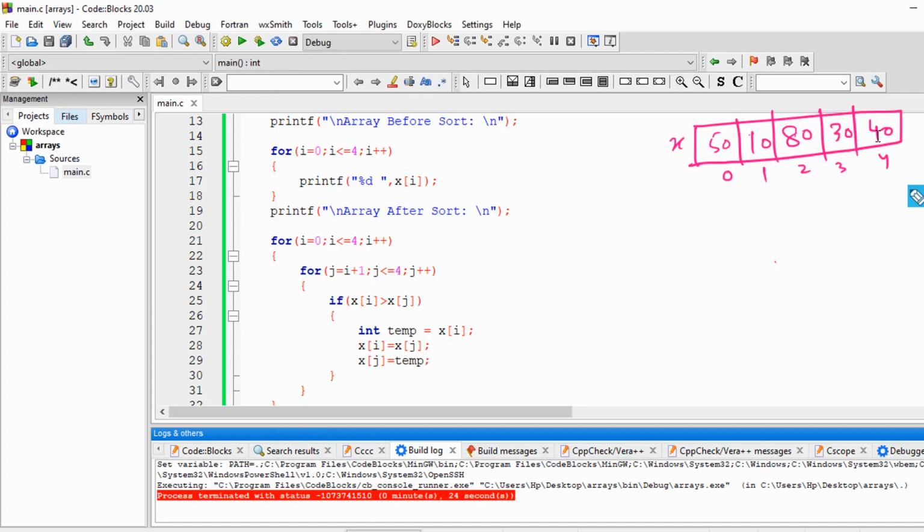Now I will explain the memory map, how it works. This is i. This is j. Initially, i is initialized as 0 and j is initialized as i plus 1. j will be 1. Now we are comparing, is j less than or equal to 4? Yes, j is 1, it is less than or equal to 4. Now we are comparing if x of i is greater than x of j. What is x of i? I is 0, so x of 0 is 50. We are comparing x of i with x of j.